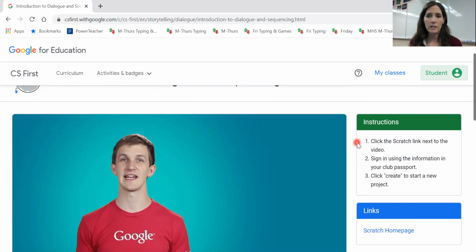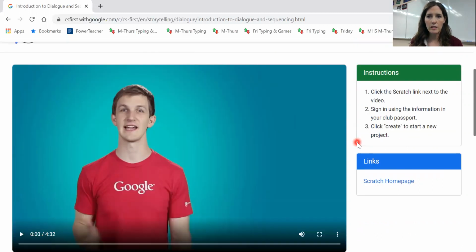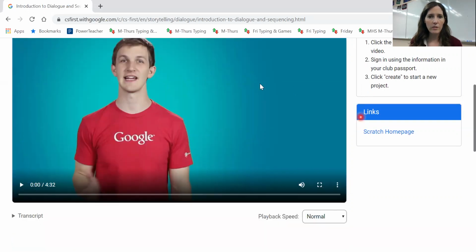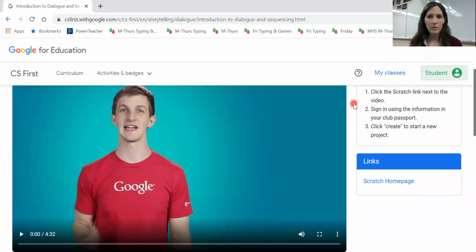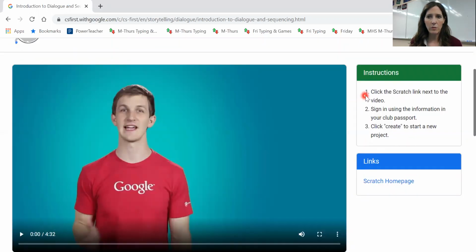So instruction 1 says click the Scratch link next to the video, which you can see link down here. Sign in using the information in your club passport. So that's the username and the password that you just set up. And then you'll hit create to start a new project. Okay, so this video will explain how that process works. And I'm going to do those steps for you just so that you can see what it looks like.